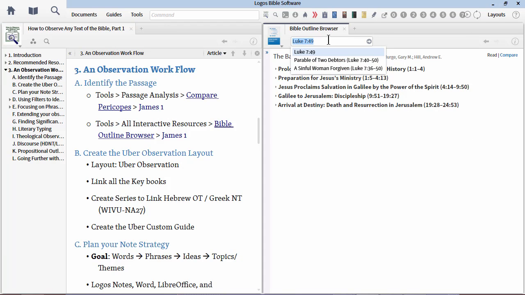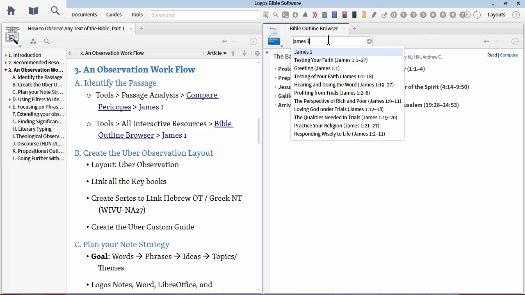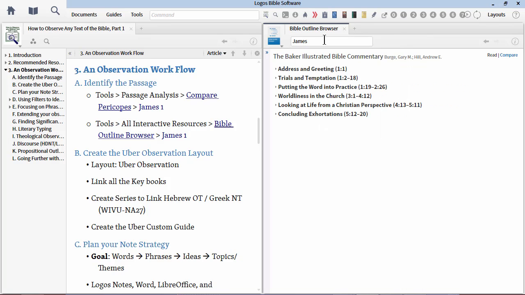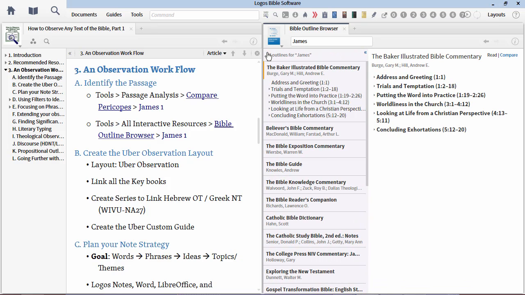Now, you have to put in your passage, so let's put in James 1. In fact, what I like to do is just put in James, the whole book. And then you'll notice that right away we can see some sections. We have 1:1, 2 through 18. Now, if you click the little chevron or the two greater than signs over here, you can see more commentaries. So we can compare now the section breaks.